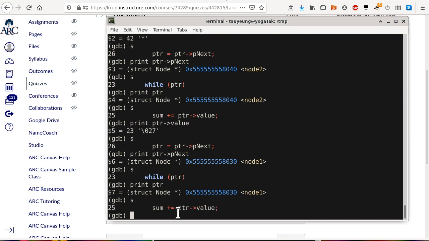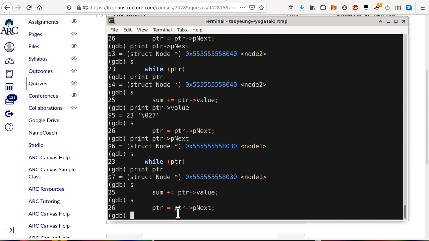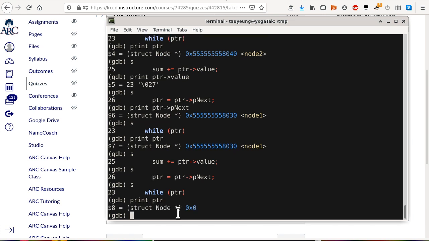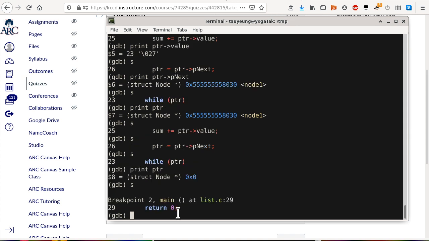Okay, so we single step, and then one more single step here. This time PTR is null, which is the same thing as false. So we are going to stop the loop at this point. We're going to exit the loop. So when we single step, it is no longer going to the next line. It is going to the return statement at this point.